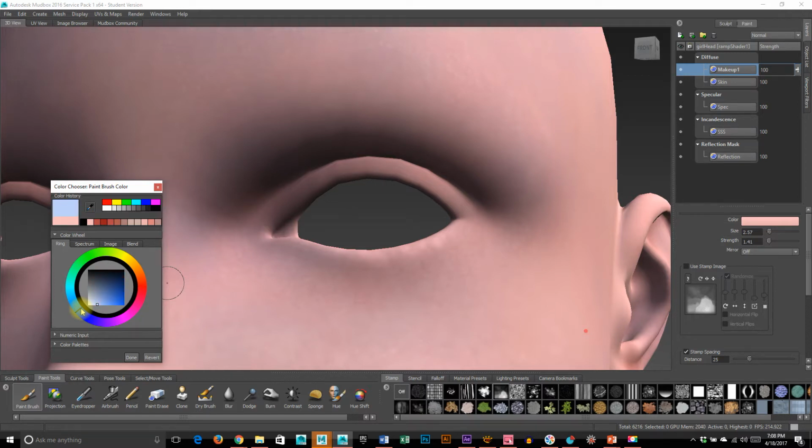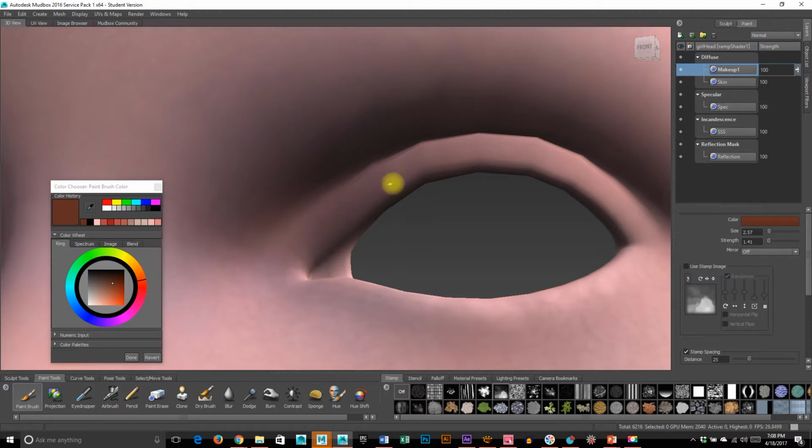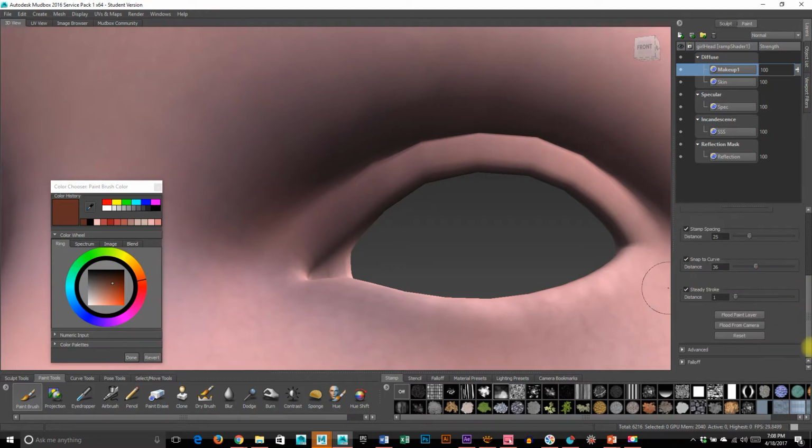Let's do a gold first. Let me use a darker color for the gold, like a brownish color actually. And when I have my steady stroke on and it's set to about 4, when I click and drag, you'll notice it makes it a lot easier for me to actually paint, see? So I'm going to crank that up relatively high, and this makes it a lot easier for me. And this is going to be where the gold is going to be on her eye.